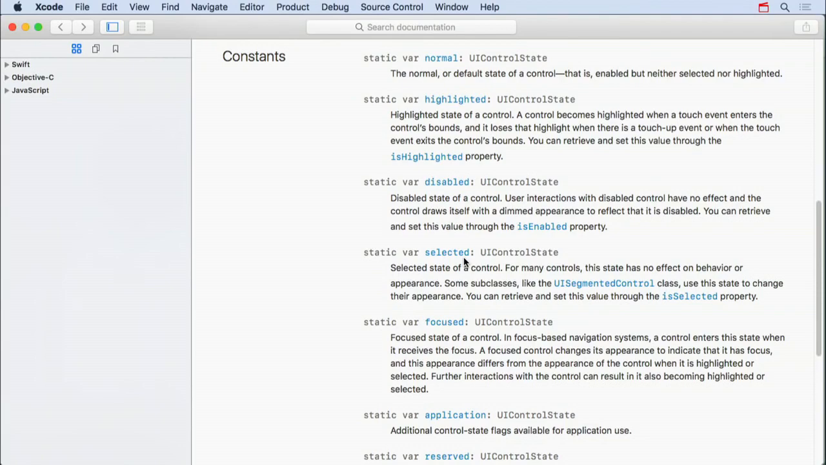Cool. Okay, but you see how I'm navigating by just clicking through the various types and all that? You really want to get facile with doing that. It's really important to be a good iOS developer to be able to use the documentation effectively.